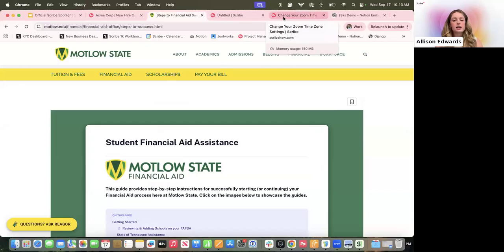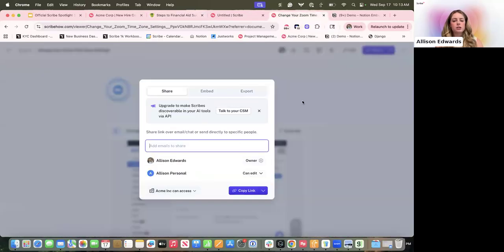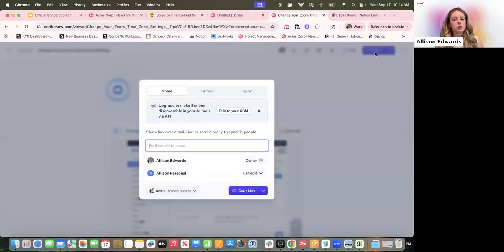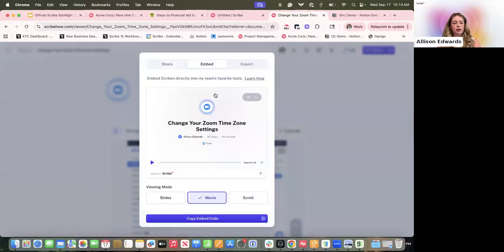But last thing before I pass it off to Maria to share a little bit more about the functionality is I want to shout out specifically sharing with Scribes. So I just went over how to share a page. I also want to shout out that we have a few different options for sharing a Scribe specifically. So again, we still have that common sharing, adding emails as I went over. We also have the embedding functionality. The nice thing is we have 3 different viewing modes.